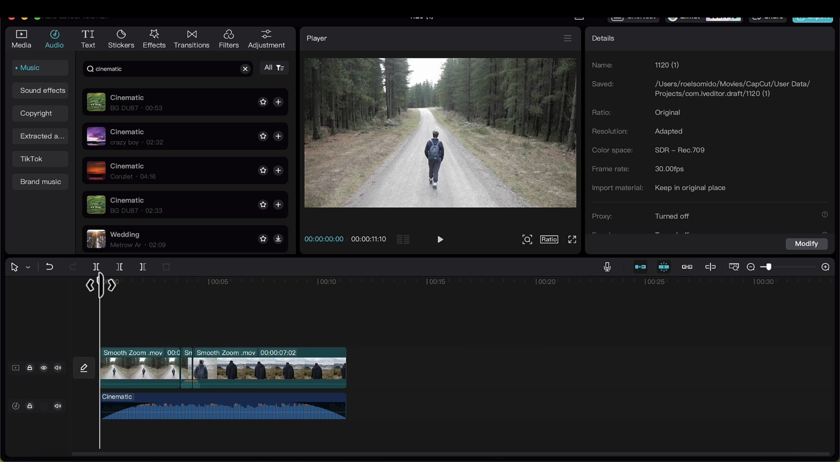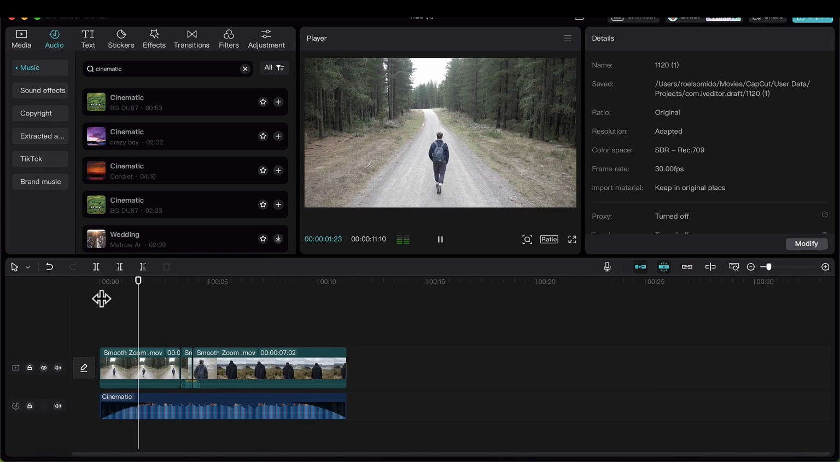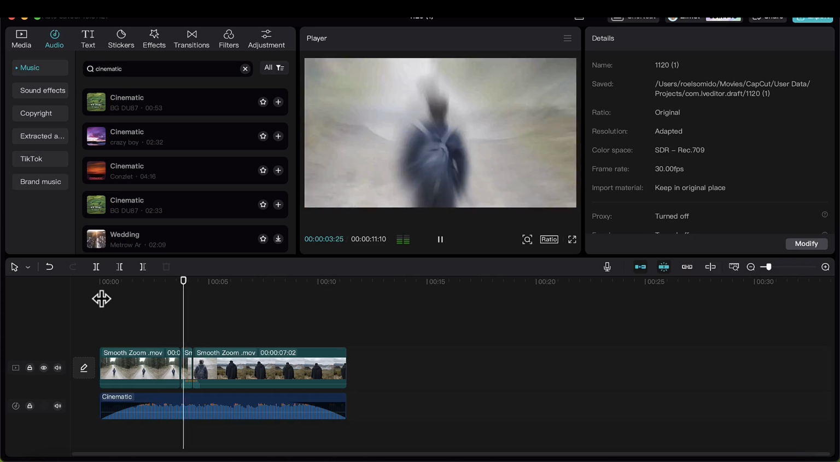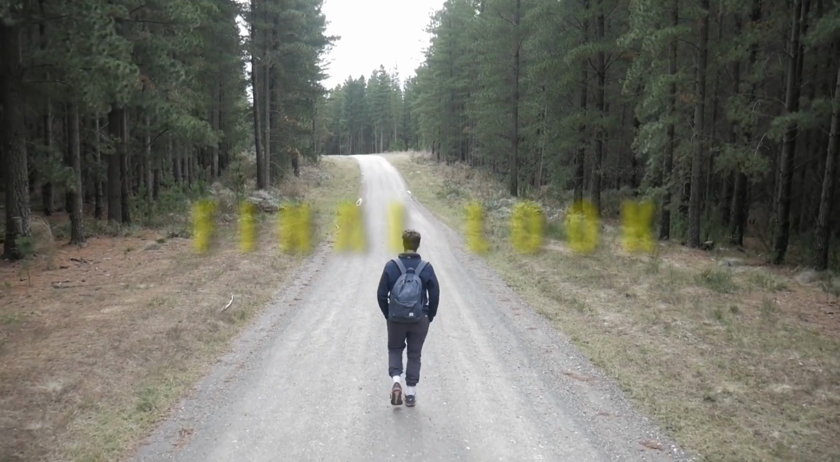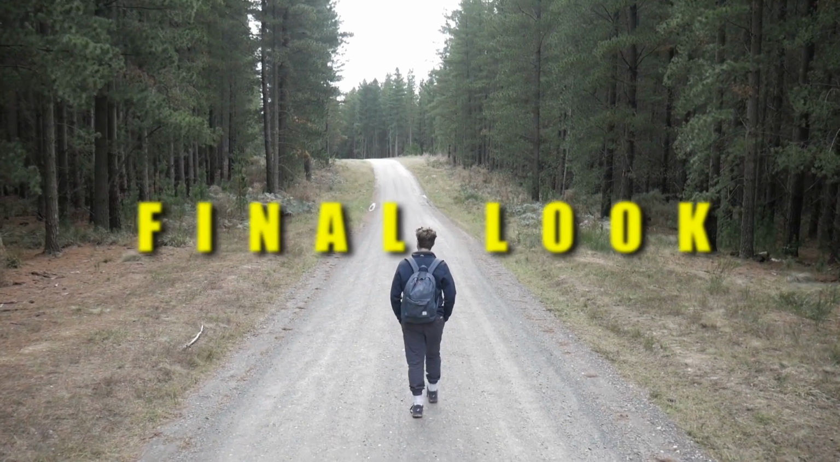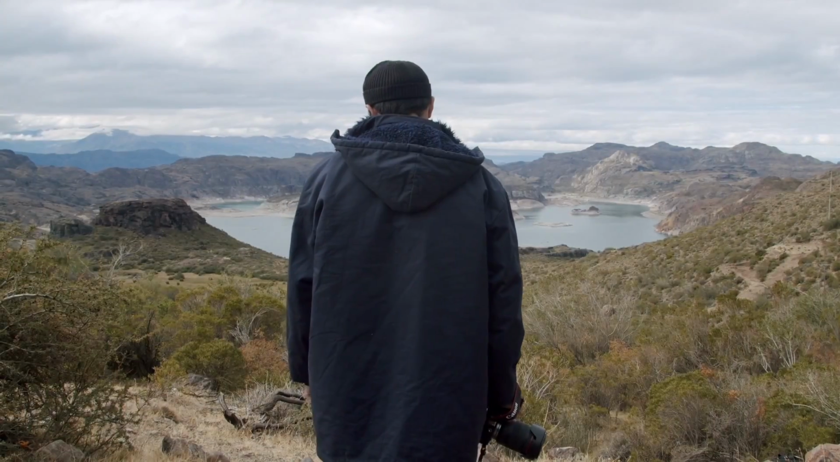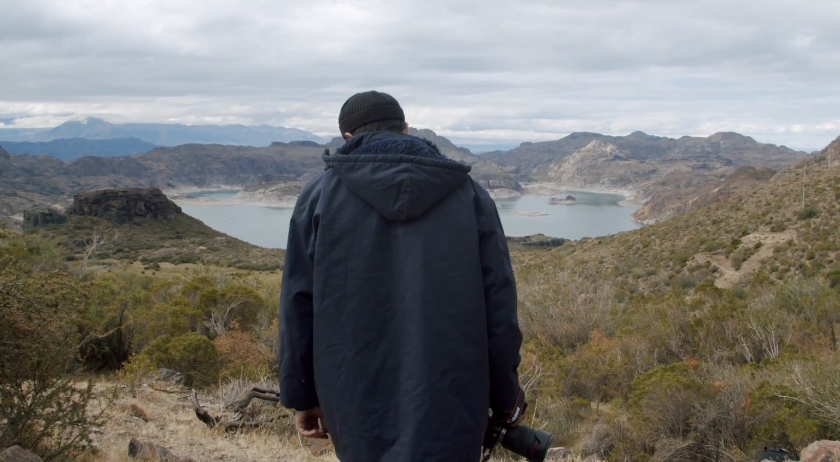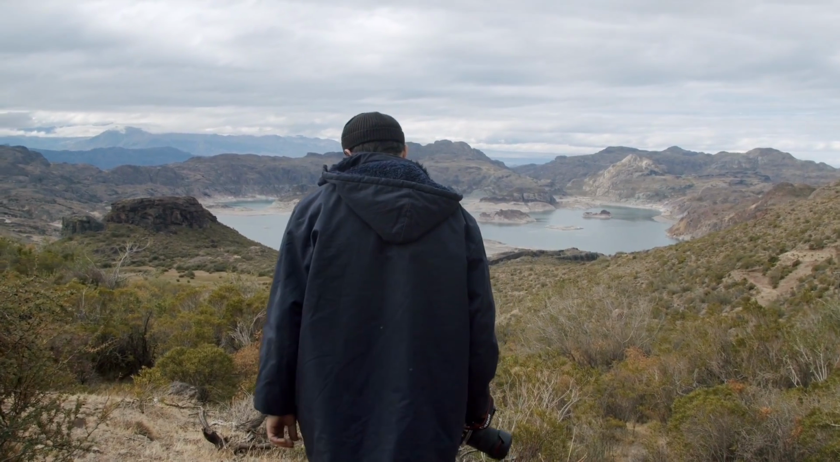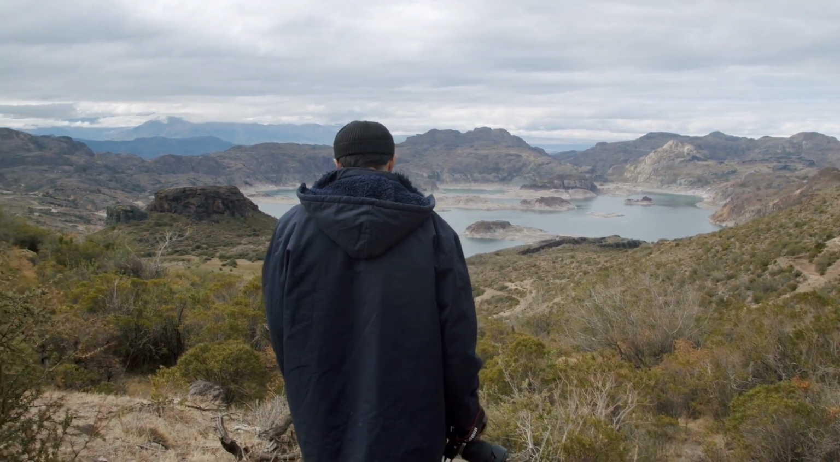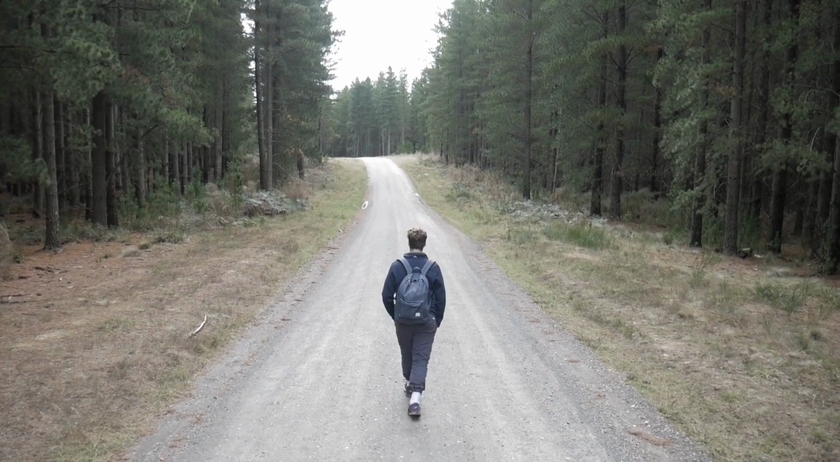Let's play from the beginning. There you have it, our smooth zoom transition effect in CapCut. Make sure to apply what you learned here in your next project.